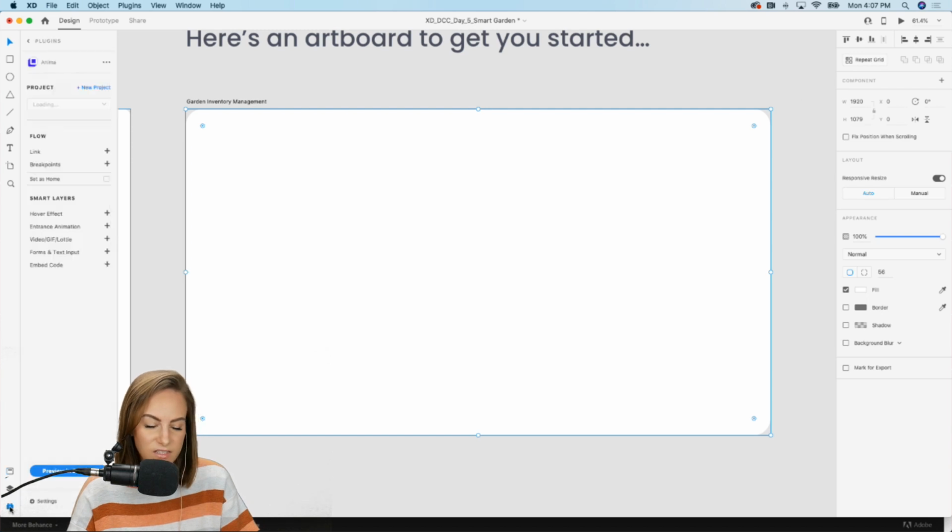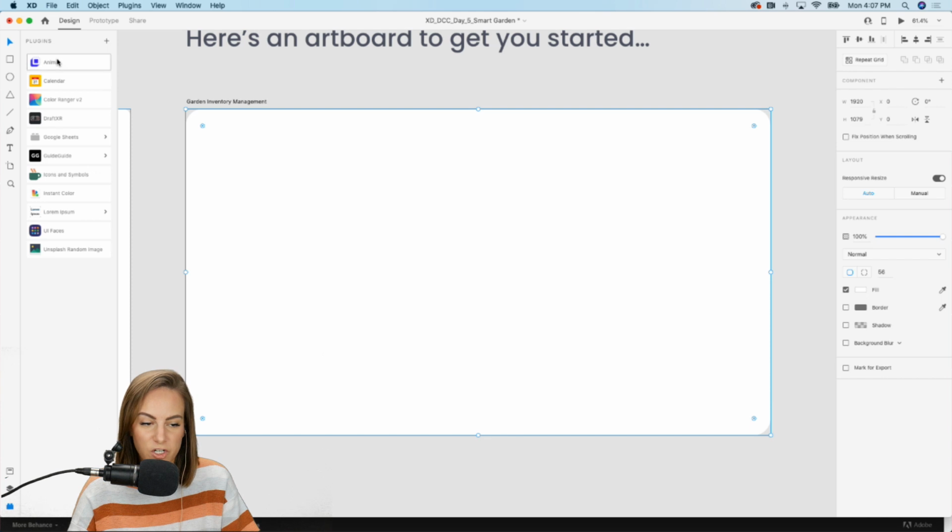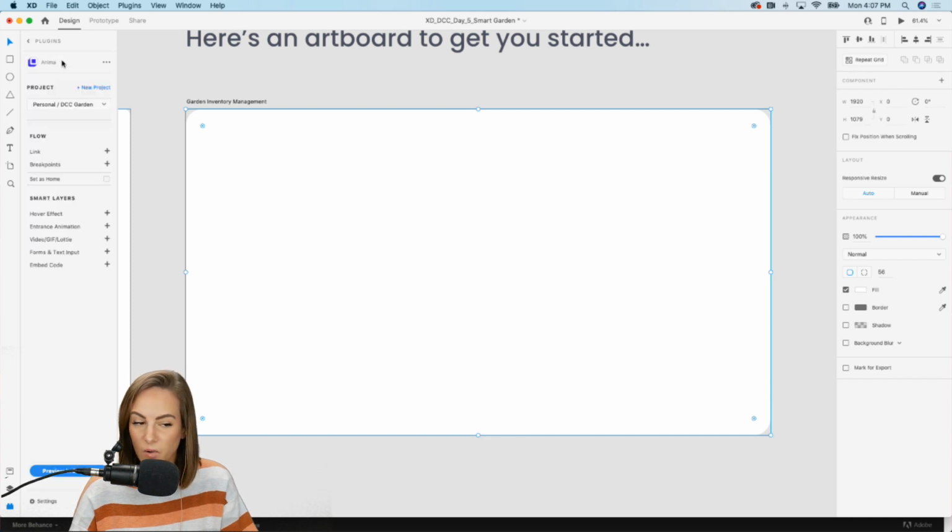So plugins, you can find all of your plugins down here. And this one that I want to show you is Anima, or Anima. I'm not really sure how you're supposed to say it. But this one is so cool because you can now export all of your code, your CSS, HTML from XD, which is something that we've been asking for for so long.